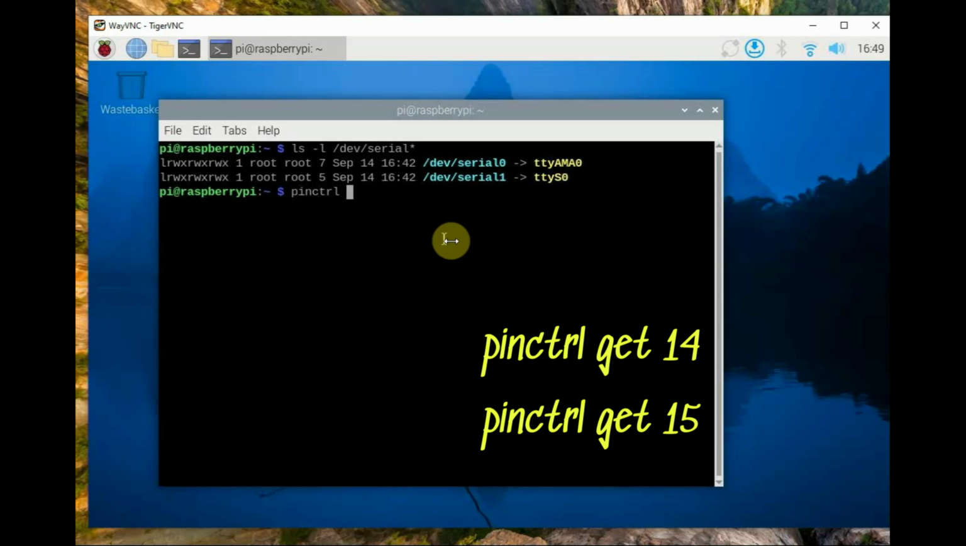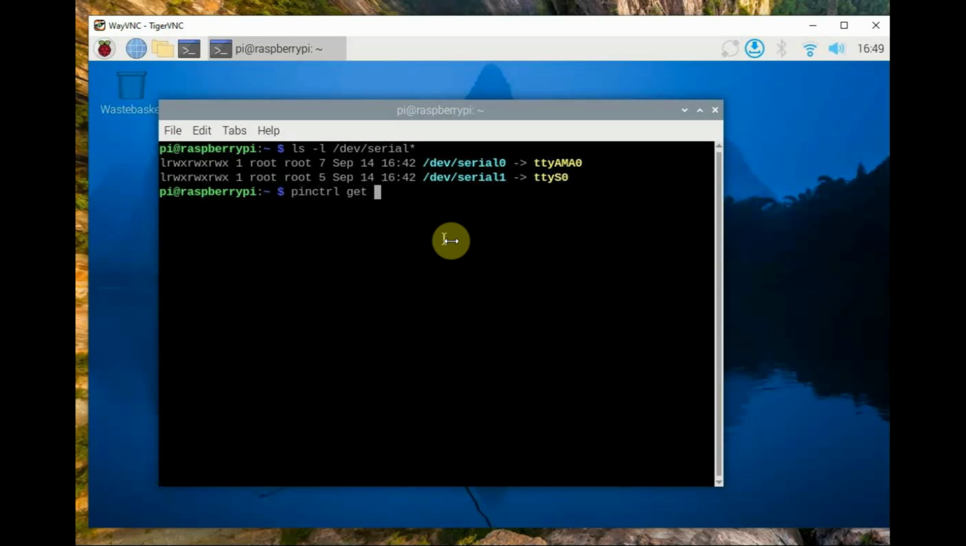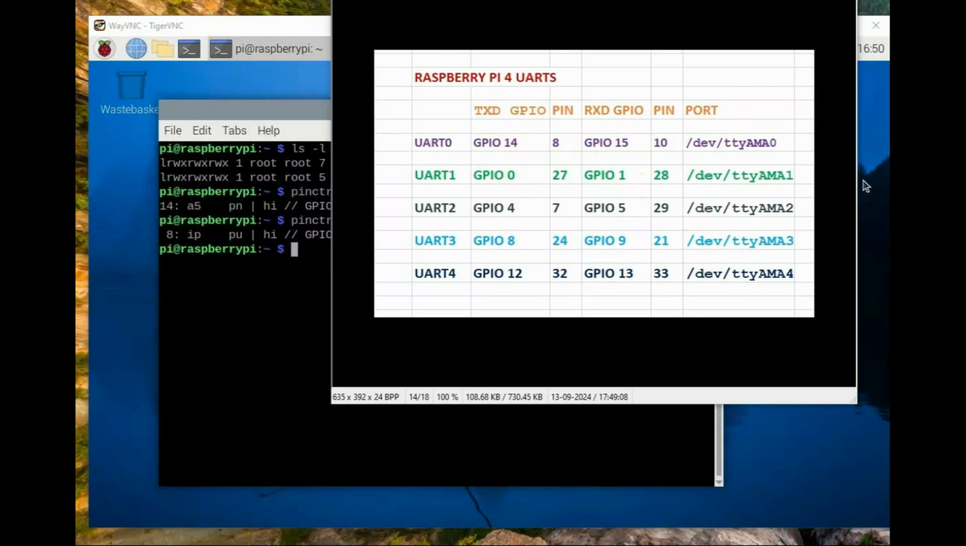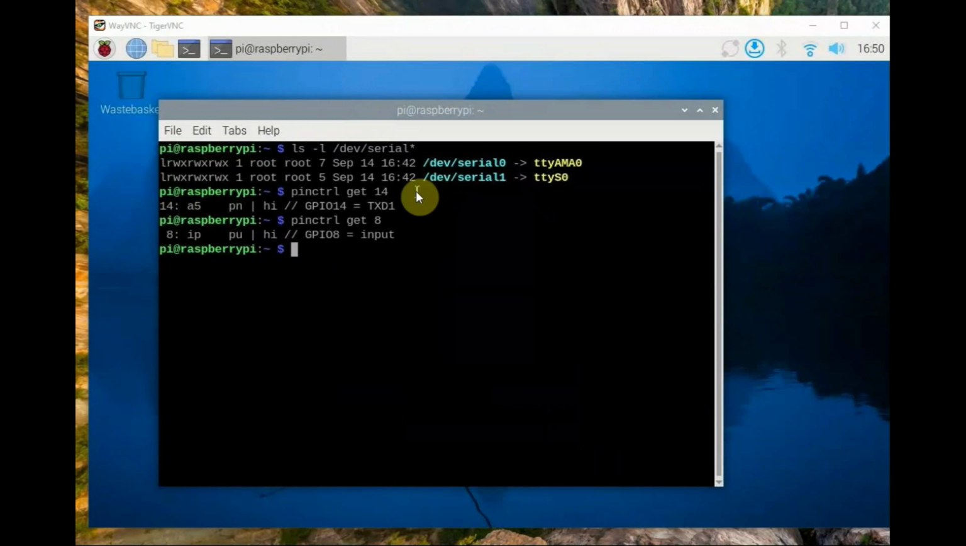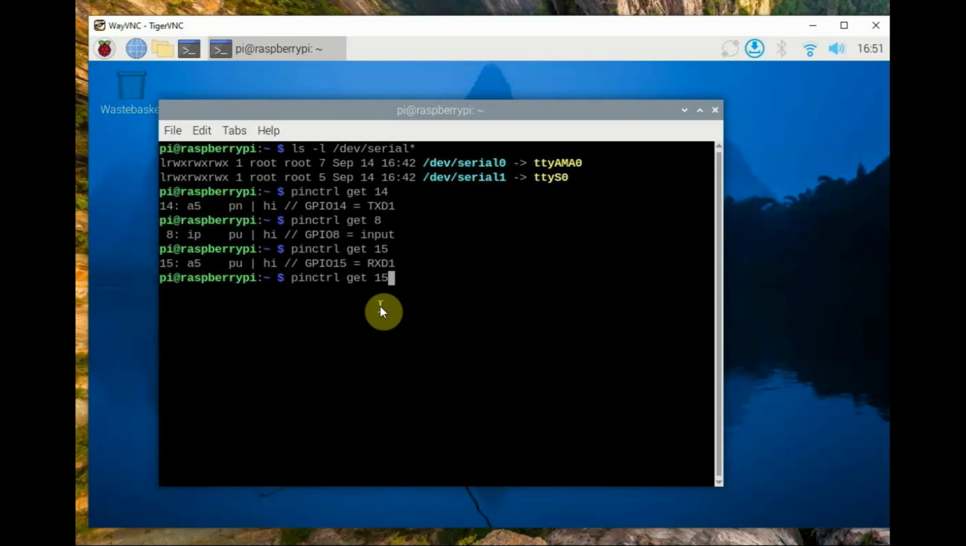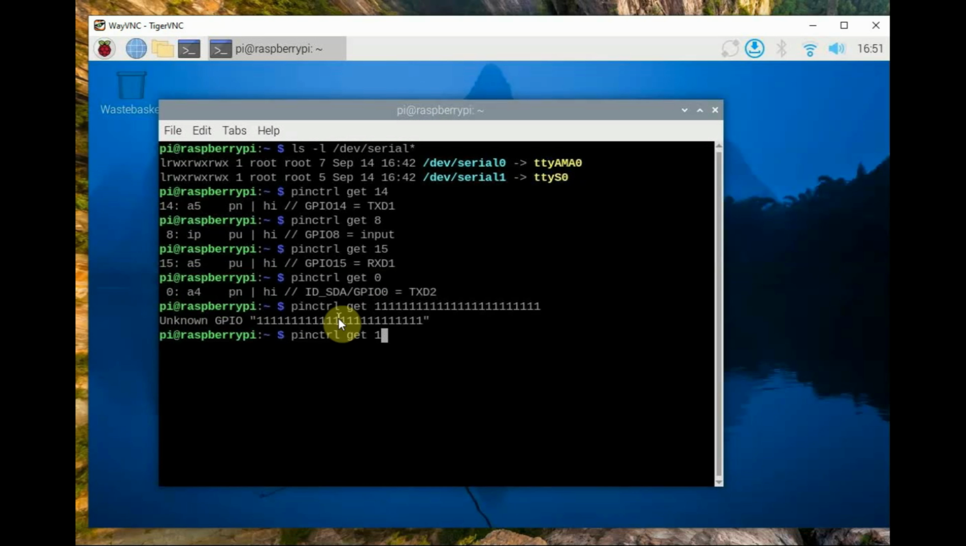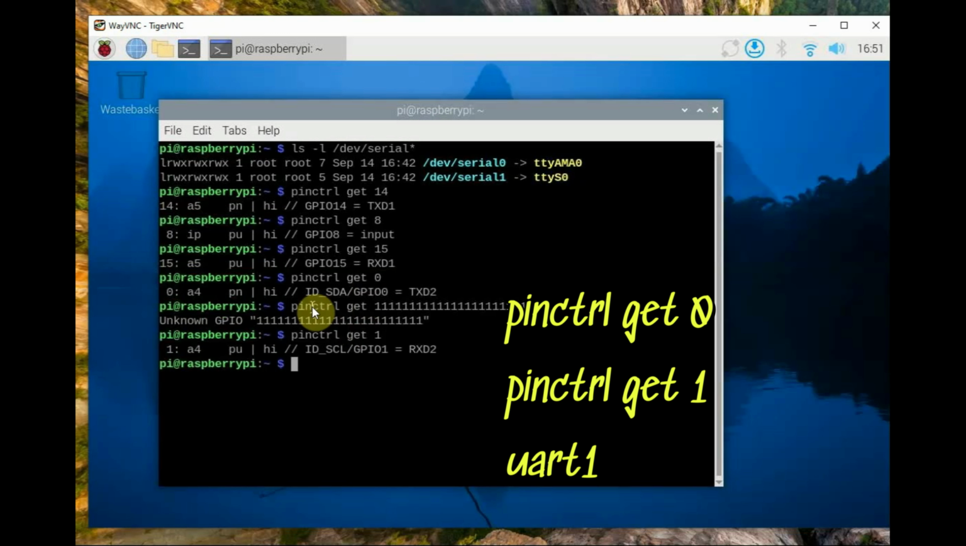You can use the pinctrl get command to get the position of the pins, that is the GPIO pins. Previously it was gpio get, now it is pinctrl get, and use the GPIO pin numbers to get the position of the pins, that is RX1 TX1, RX2 TX2. Use the pin number in the pinctrl command to get the status of the pins.